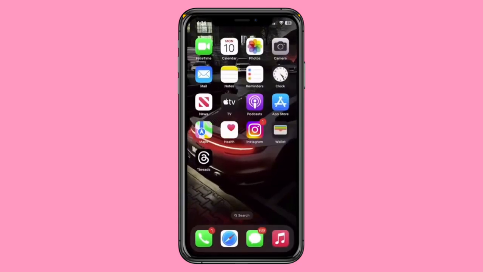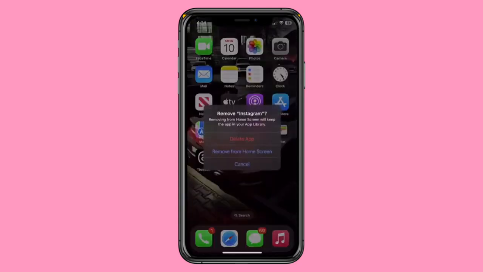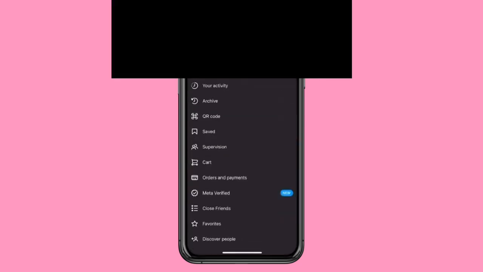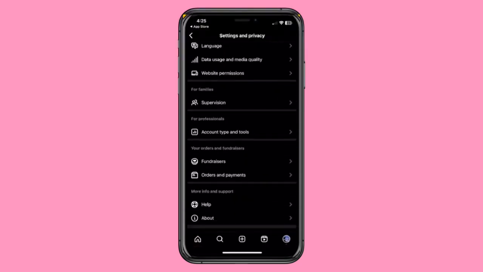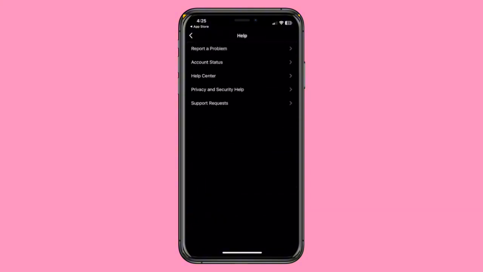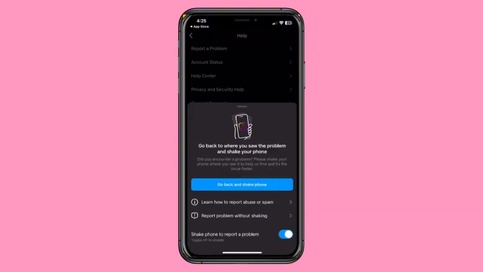If neither of the above methods works, there might be an account-specific issue. Go to your profile, click on the top right corner and access Settings and Privacy. Scroll to the bottom and select Help. Here, you'll find Report a Problem.